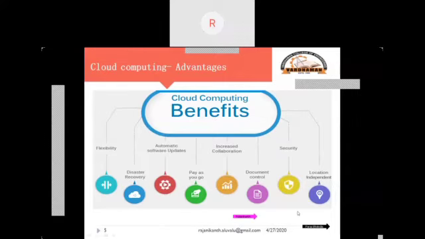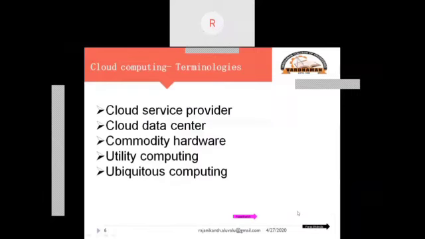The common terminologies that we use with cloud computing. The first one is cloud service provider. I am using this word frequently. Whom do we call a cloud service provider? An organization who provides the cloud infra, who provides the computing services through the cloud, we call them a cloud service provider. For example, Microsoft is one cloud service provider. Google is one cloud service provider. Amazon is one cloud service provider. Salesforce is one cloud service provider. Like that, we have n number of service providers who provide a variety of services for us.